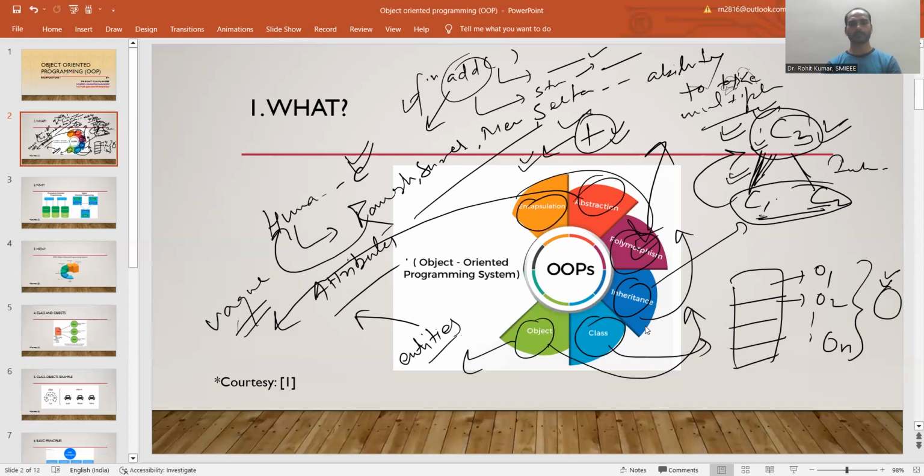Last, but not least, is encapsulation. Encapsulation means what? Like we have a capsule. This term came from this thing only. We have a capsule, and a capsule has two parts. Similarly, when you put two things, data and function, together in a single entity, then it is called encapsulation.